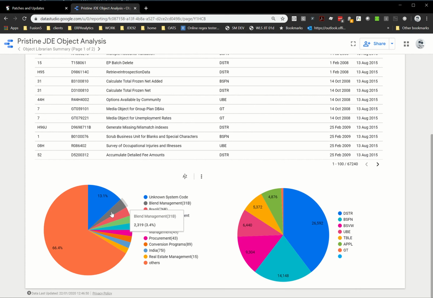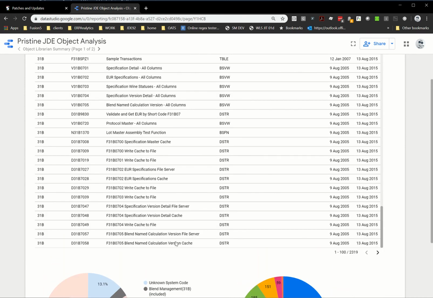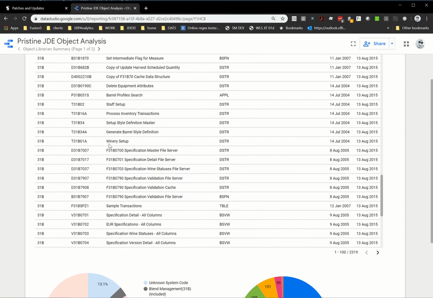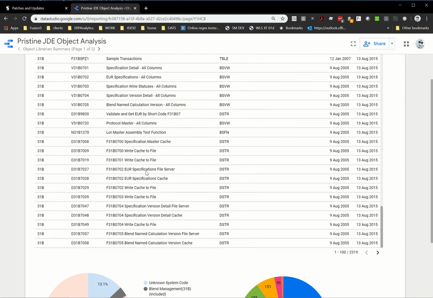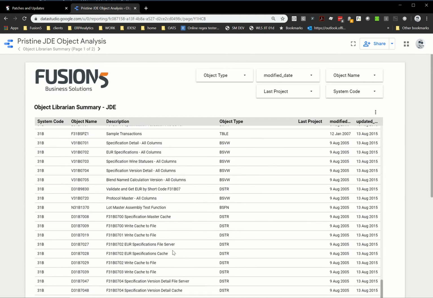What you'll find is if you click on any of the pie charts here, that will actually apply filtering to everything else. So now if we only want to look at the blend management module, and it takes a little bit of time because we're scrolling through 67,000 records. It'll get quicker the more that people use it. Then what it does is applies all the filtering, and then it looks at only 31B. So these are all the objects in 31B, and then we get a quick summary of the complexity of 31B as well. So lots of business functions in 31B, business views, etc. So we get a nice summary of that.